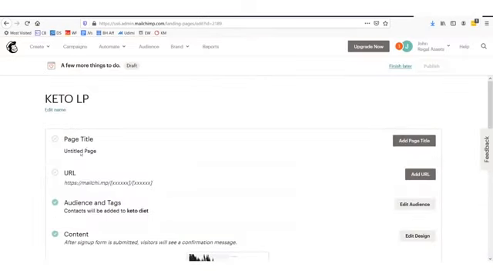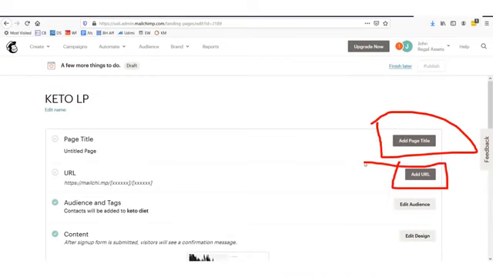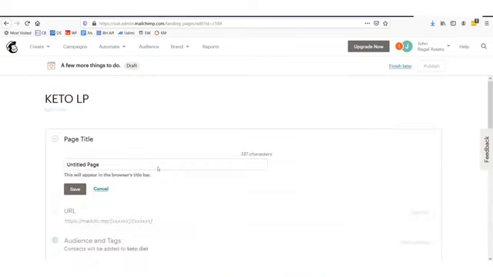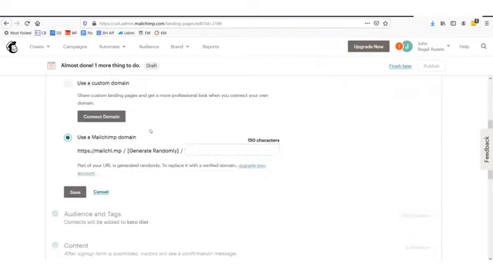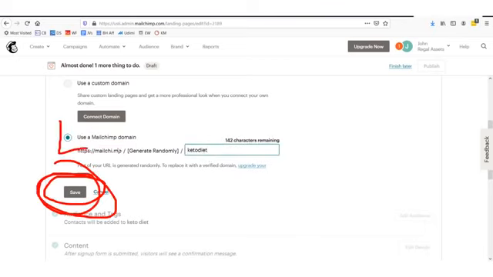So to finish setting it up, you need to add a page title and you need to create a URL for your page. So we're just going to add a page title, Lose Weight on the Keto Diet. And then we will add the URL. We'll click this final step right there. So we'll just say use MailChimp domain and we will say Keto Diet. Then we will click Save. So make sure, once again, you want to click use MailChimp domain.